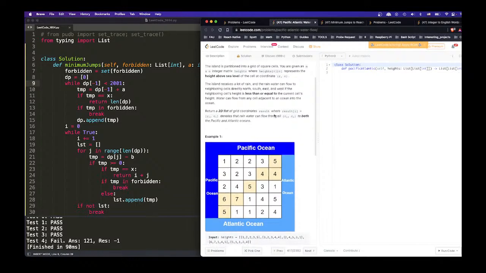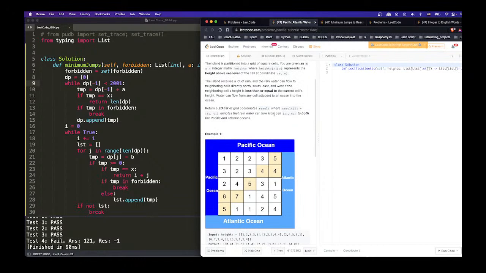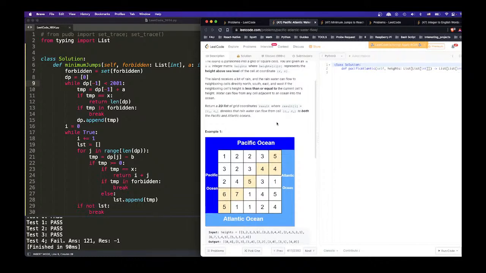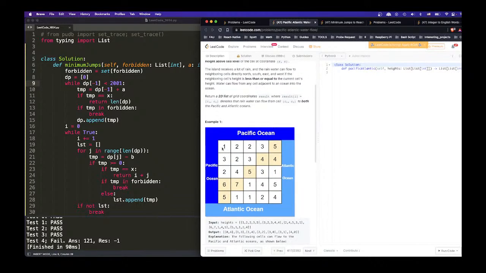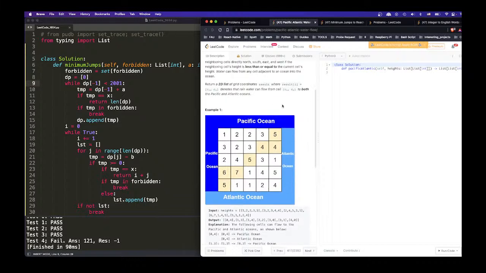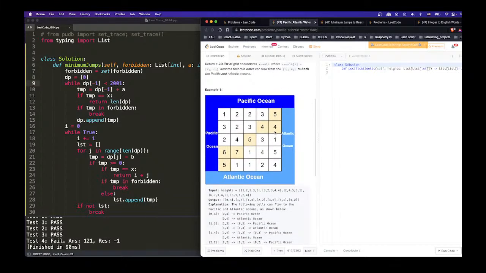Return a 2D list of grid coordinates result, where result[i] = [r, c] denotes that rainwater can flow from cell [r, c] to both the Pacific and Atlantic Ocean. For example, this one cannot, but this one can, because it can flow here, and it can flow here, and it can flow. I see. And this one can, because it's the highest. It's not high, but it can always flow.